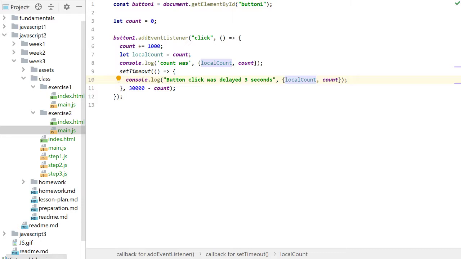So that's exactly it. Now comes the trick question. What do you think localCount will be here, and what do you think it will be here, and in which order will they appear?